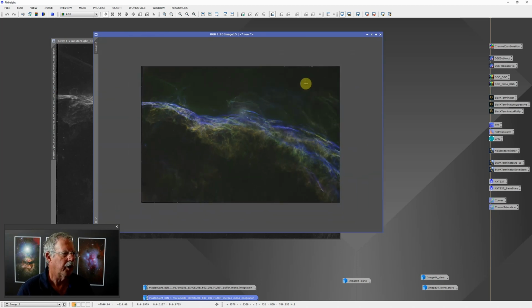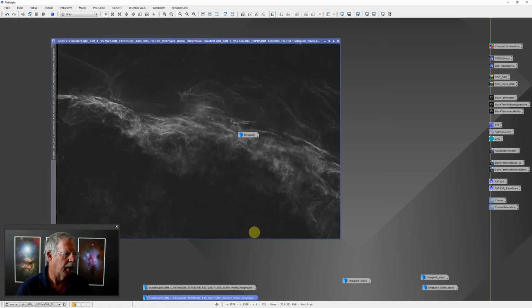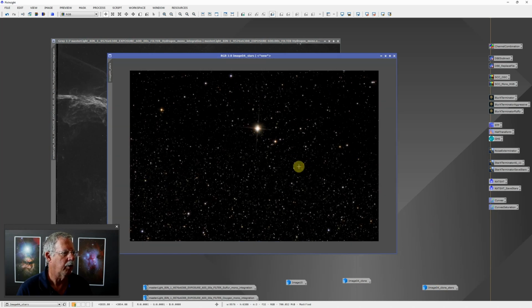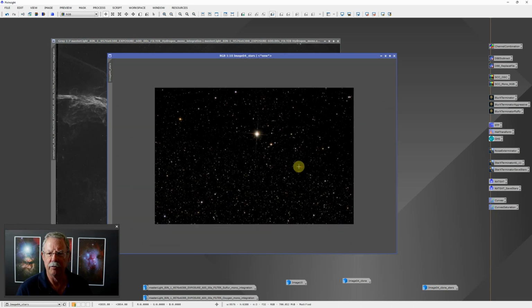So what we're going to do at this point is I'm going to end this video and we'll pick it up again in Photoshop. We're going to take these 3 monochrome images, the sulfur, hydrogen, and oxygen, plus the 2 versions of the stars, the sharp and the fluffy, and we're going to load all these as layers in Photoshop and then finish the processing there.